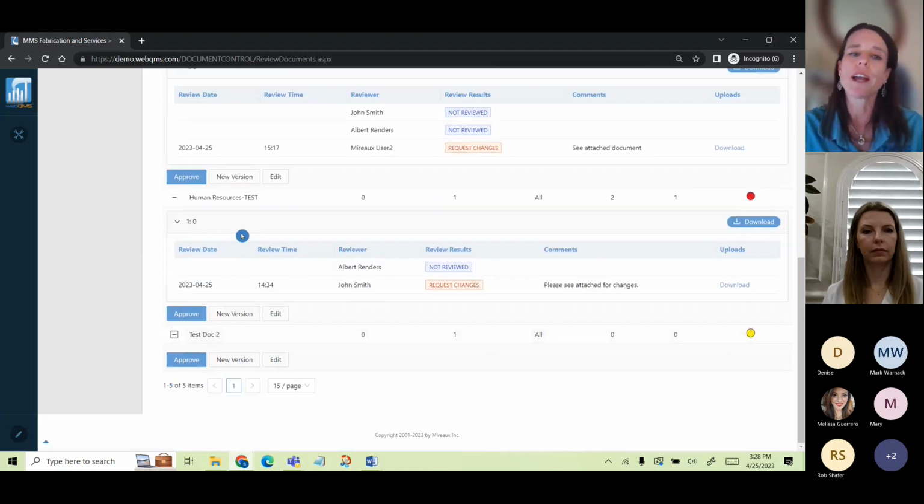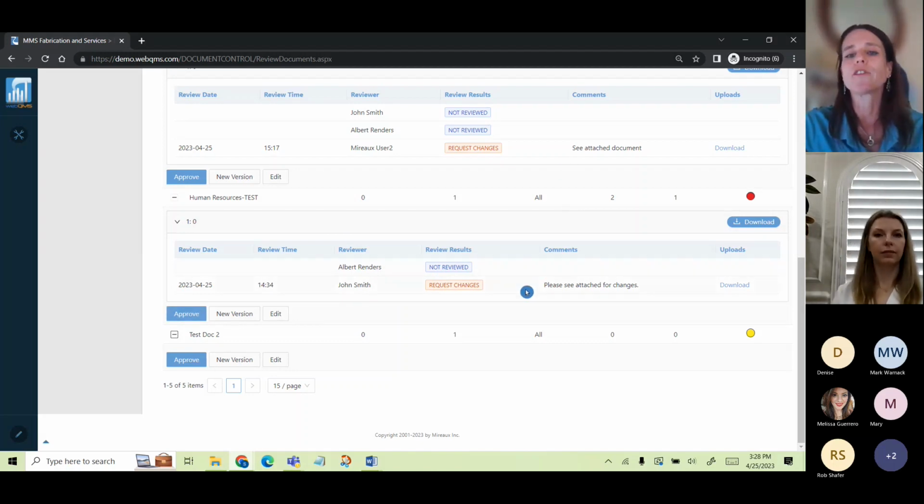A couple of things I want to point out. If this was sent for 2 people to review and some person just never reviews it, the document specialist can still hit approve here. They can decide, you know what, this person's out on vacation, I'm not going to wait, I really don't need their input. And so you can override that and go ahead and hit approve here at this point, and it'll be fine.